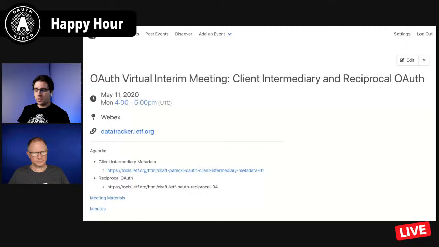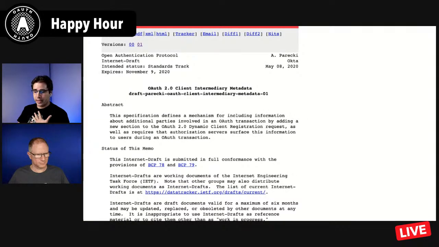The other one is a new one that I was bringing up, which is called client intermediary metadata, and this is actually an interesting one, also solving a particular problem in the banking world. And this spec itself is not terribly interesting, but what's more interesting is the actual problem it's solving.